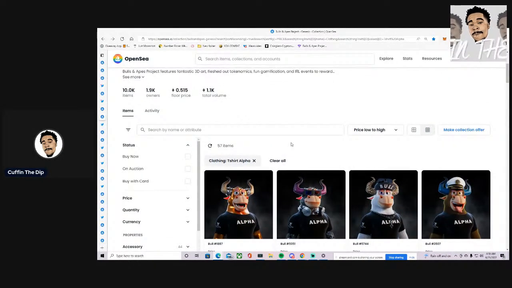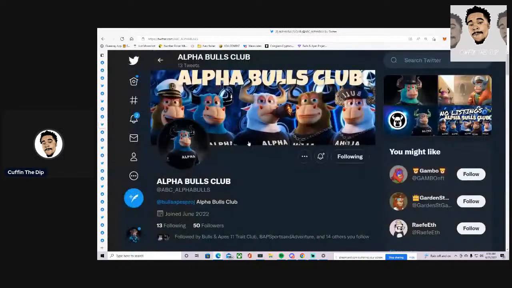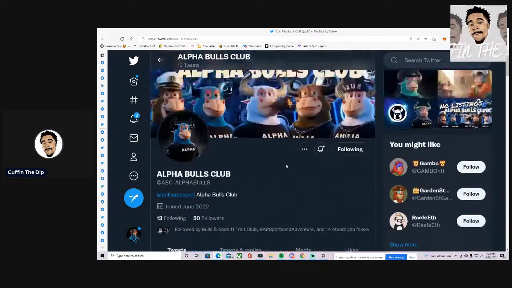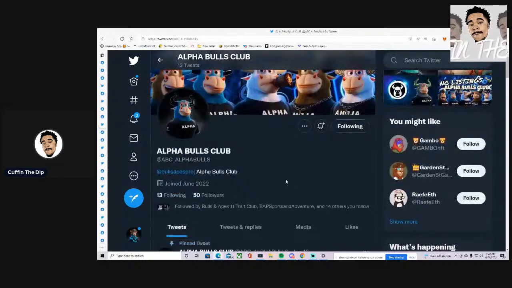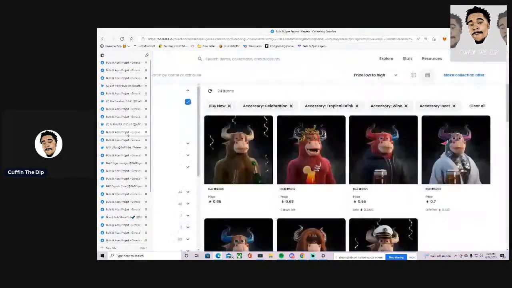This one is the ABCs, aka the Alpha T-shirts. So this one does have a Twitter page, and they have a pretty exclusive group, about 57 of them right now. They have some big plans in place as some of the other trait groups, and as of right now, they are on the top of the leaderboard. So definitely something to look into.